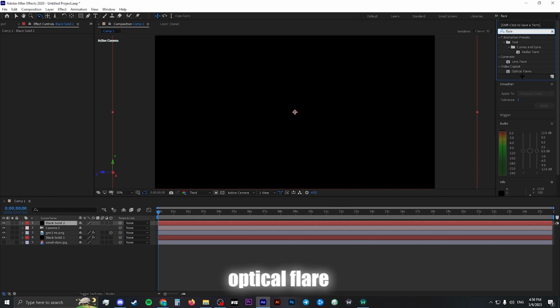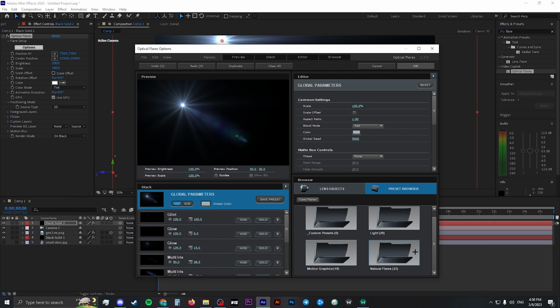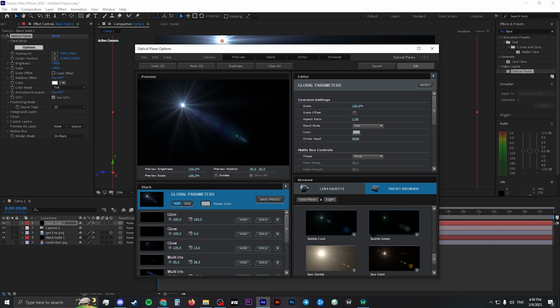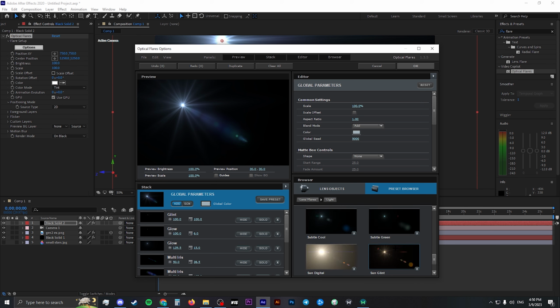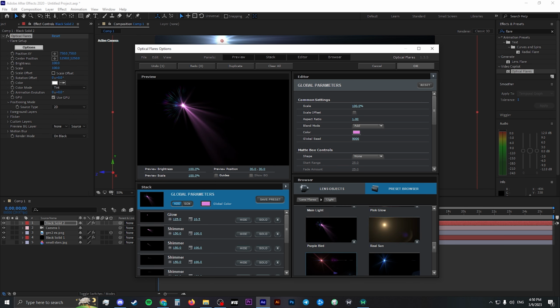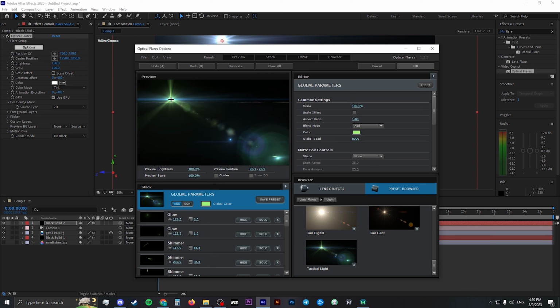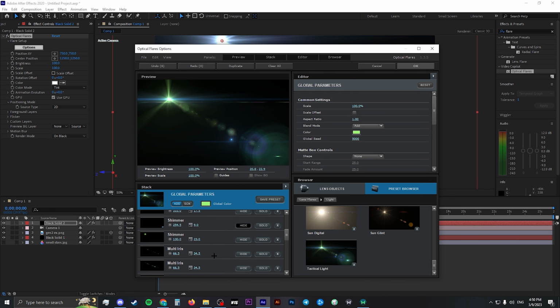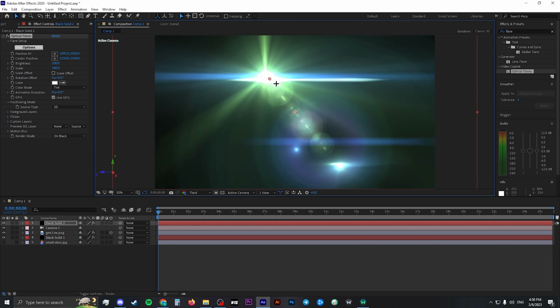Now search for the Optical Flares plugin and use it on the new solid. Open up the options and then search for a good looking flare that has a galaxy color on it. Maybe this one, or yeah, maybe this one. You can hide some of its textures, but I think if you include all the textures, it would be better. Now try to center the light and play with the numbers.